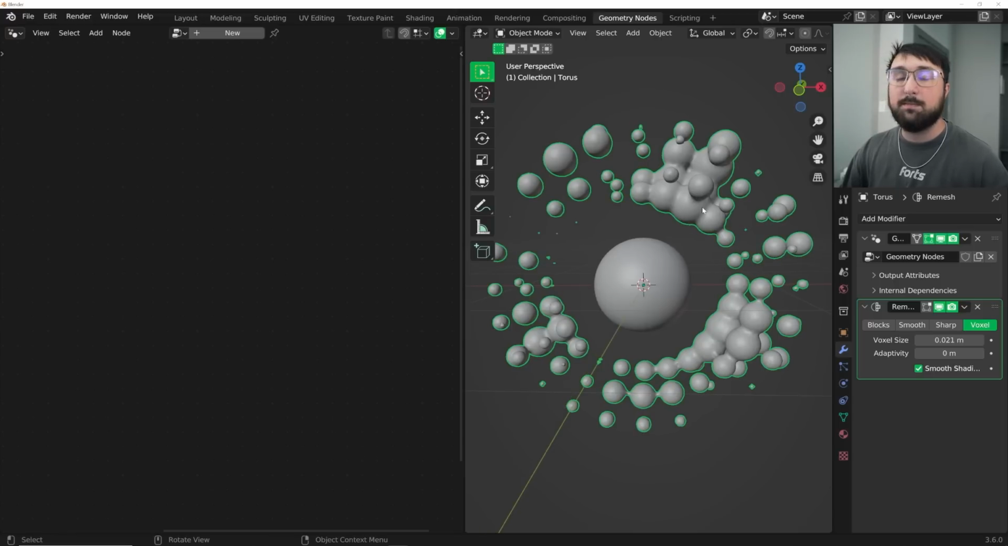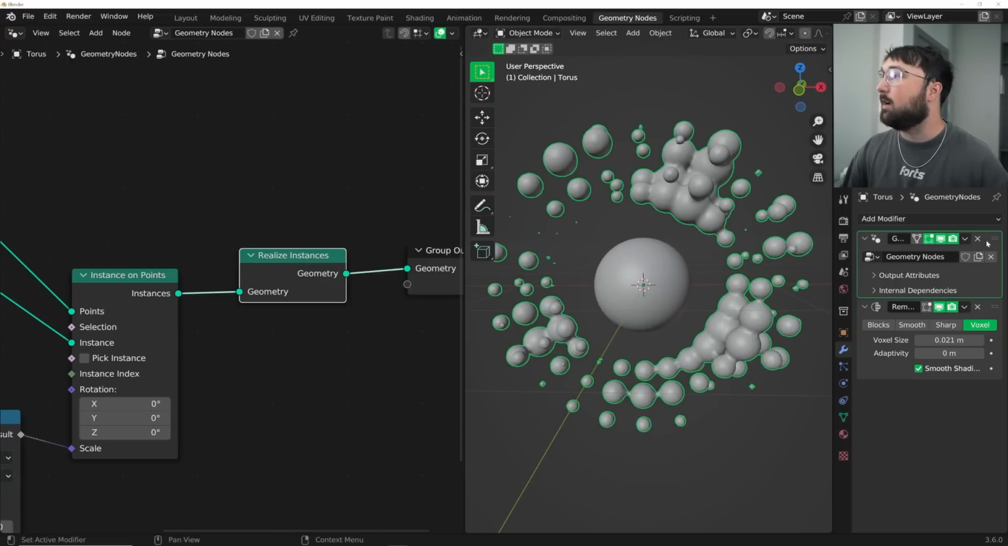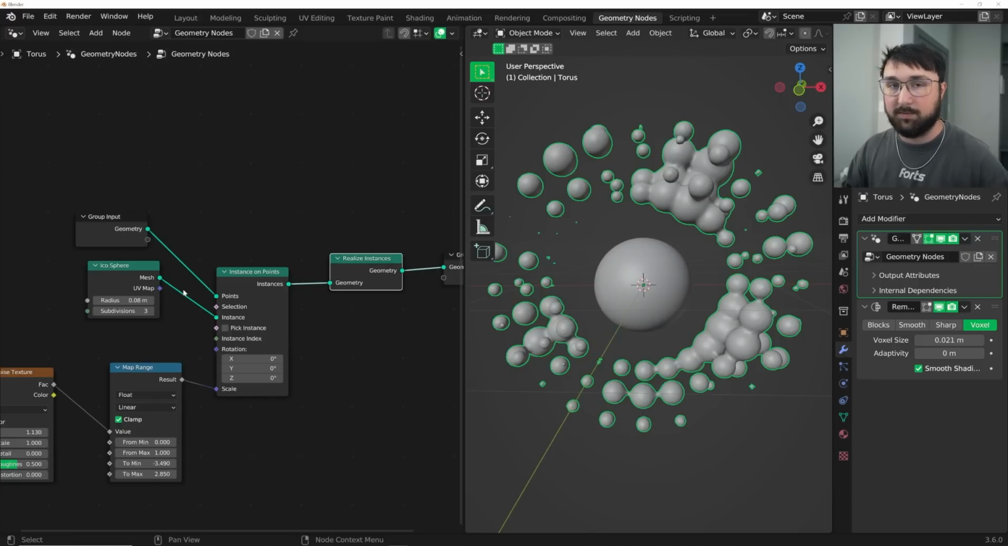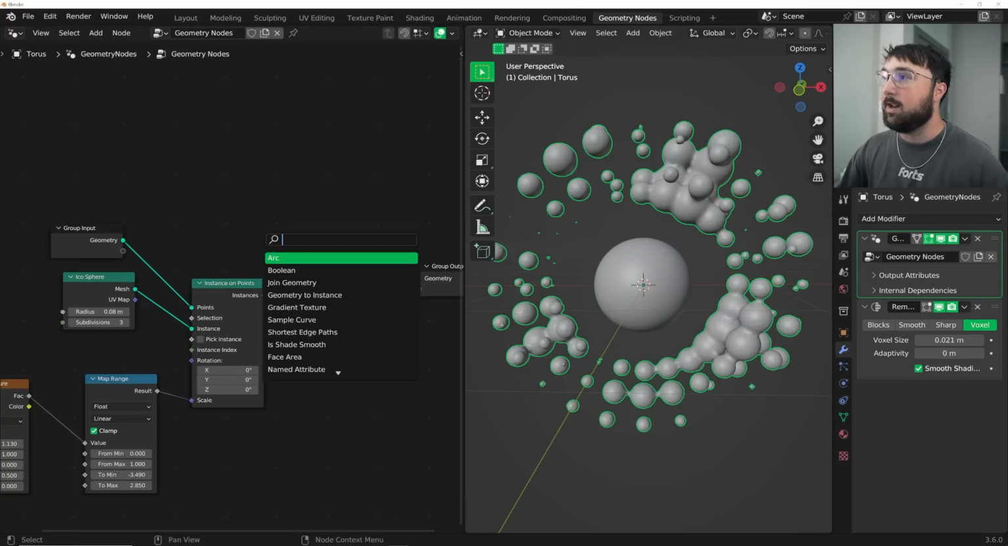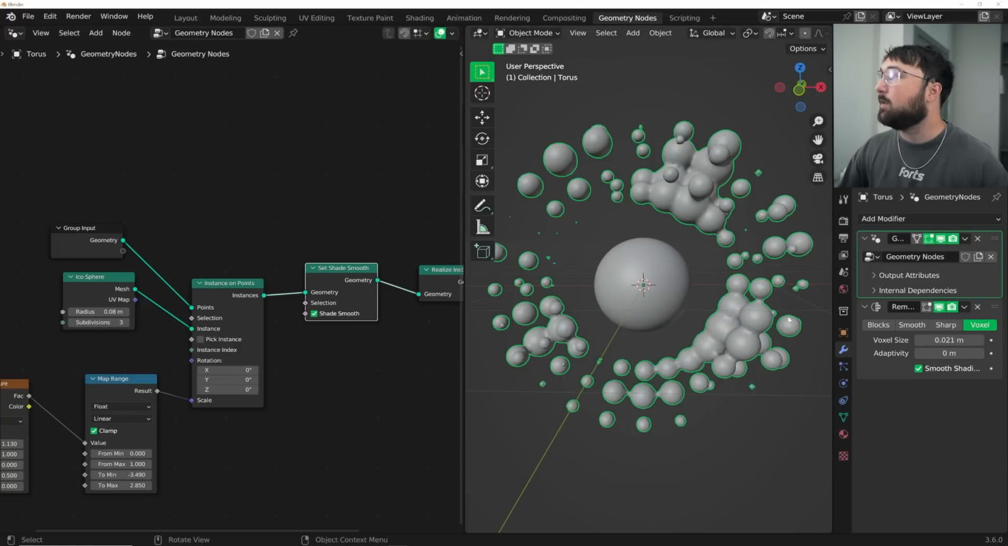So remember I mentioned metaballs don't work in geometry nodes, and they don't. If you threw it in there as a primitive object or whatever, it would just treat it like a sphere. It wouldn't kind of glue together like they normally behave. So this is a workaround with the remesh, and now they're pretty much behaving like they are. I'm going to get a set shade smooth here, and that's going to help it out.